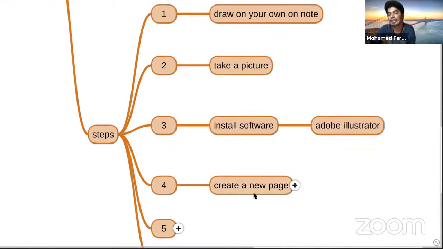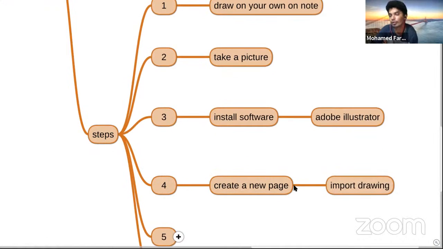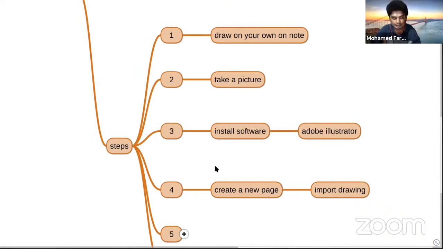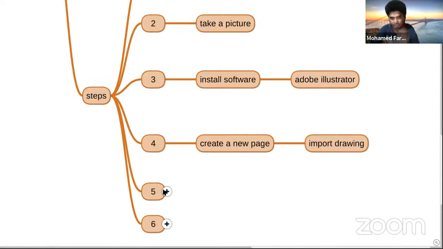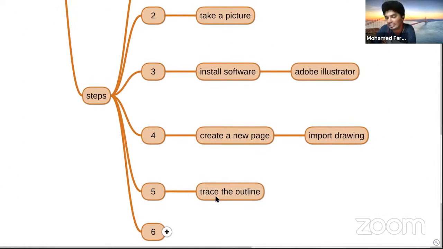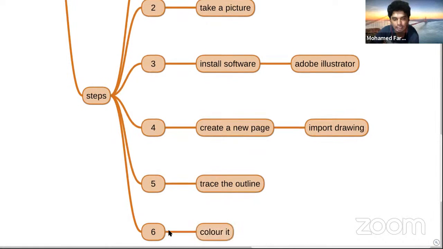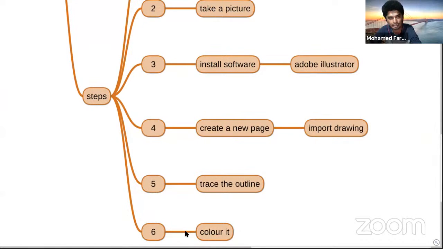Then you have to create a new page. You have to import the drawing into the software. Then what is the fifth step? It's nothing but you have to trace the outline, using the tools you are studying. And the last, you have to color it. Finally, your output will be done.